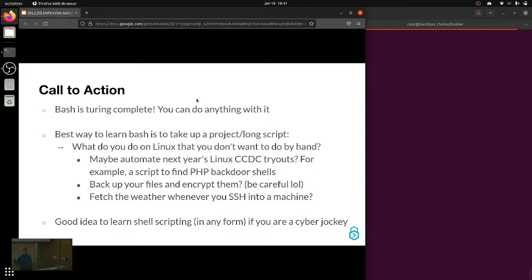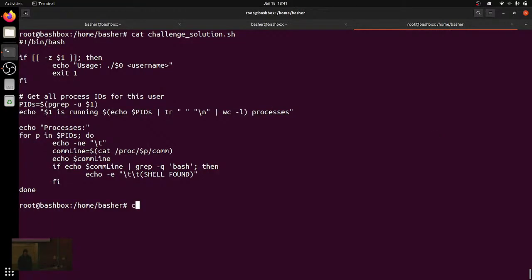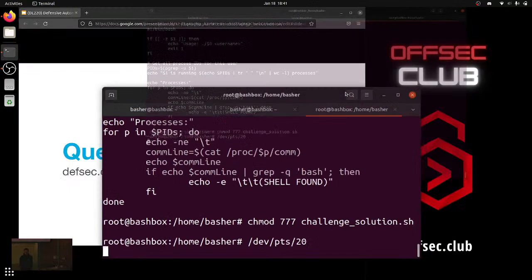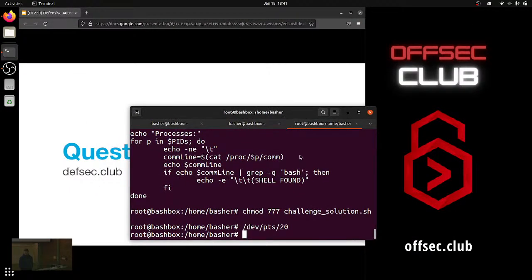So if this was interesting, write something in it. If you want me to look at it, I'll do it. You can be annoying and put Discord webhooks. Any questions? Can you make the challenge answer readable by the basher user? Yeah, I can do that. There you go. Ooh, just wrote to my terminal.